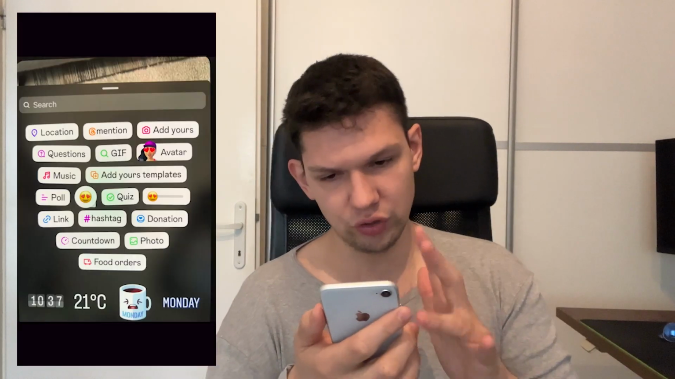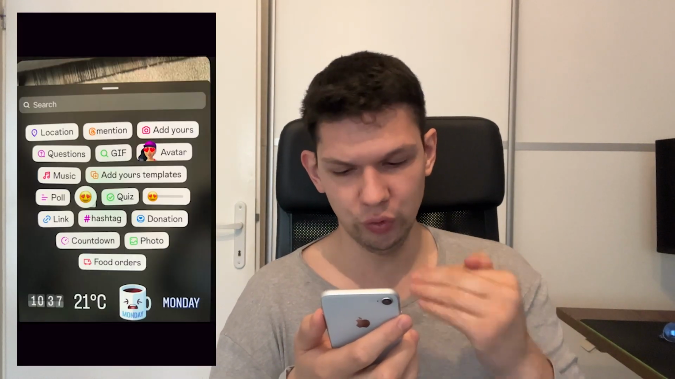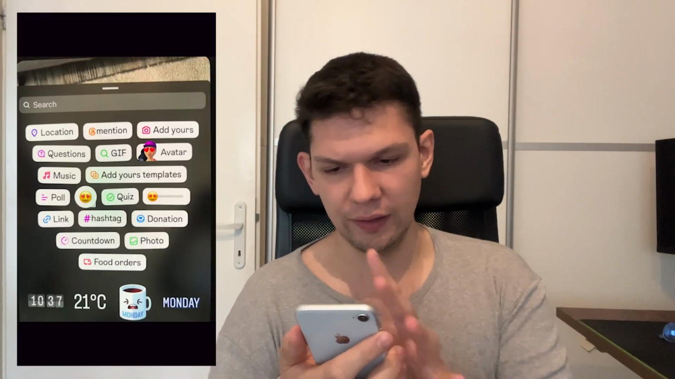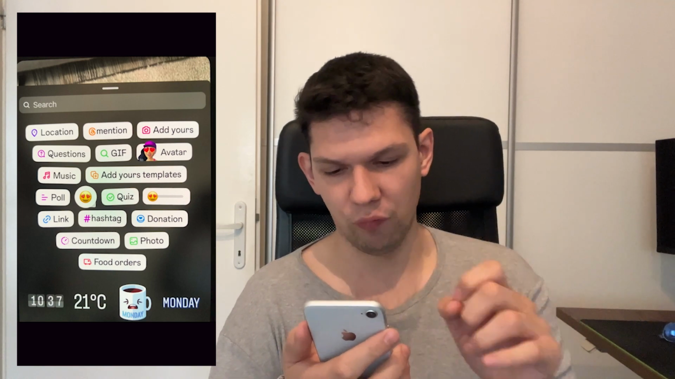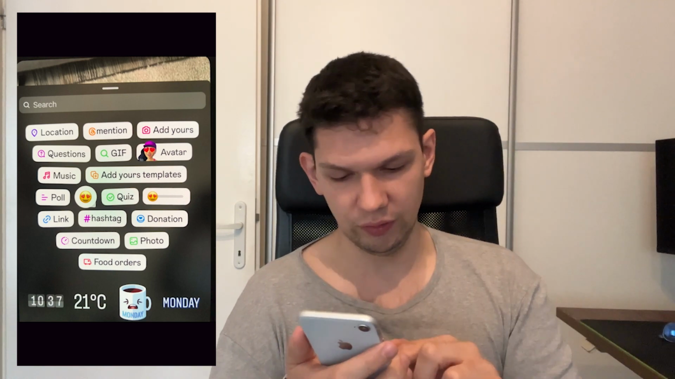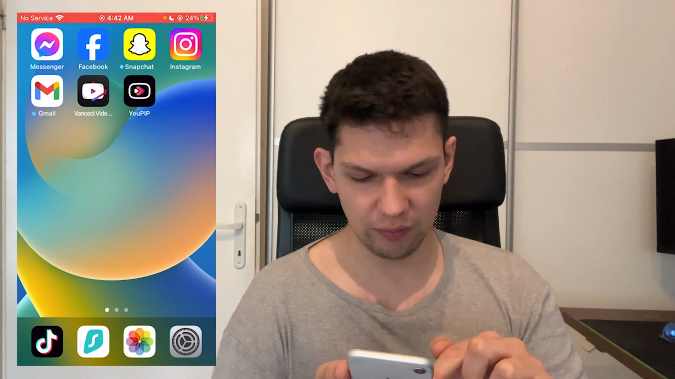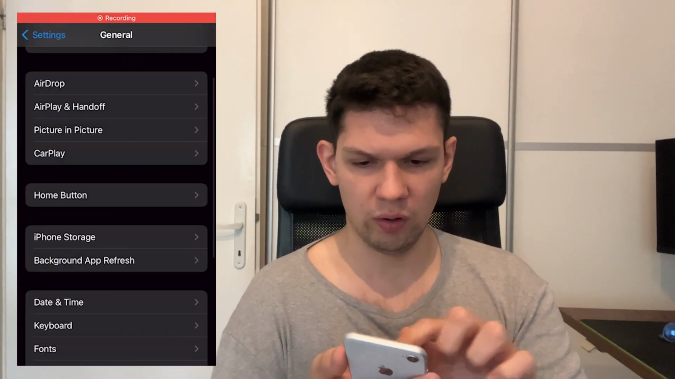New feature: when you want to upload your story, you get it in this type of format, so you don't have to scroll anymore. You have everything here. So basically, to do that, you have to go to your settings.